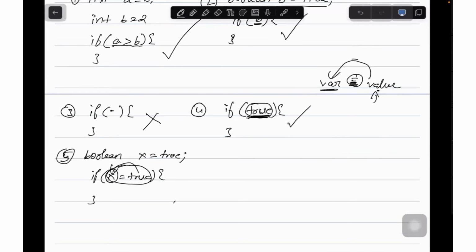Now, what is if taking? If is trying to check the variable that is holding the value, which is true. Once this operation is done, this if will check x, to see what value it is holding. It will come to know that it is true. As the value is true and it is a Boolean type, after executing this expression, the value is still true and still a Boolean type. It is not having any issues with the rules, which means that this is correct. So this is also correct.